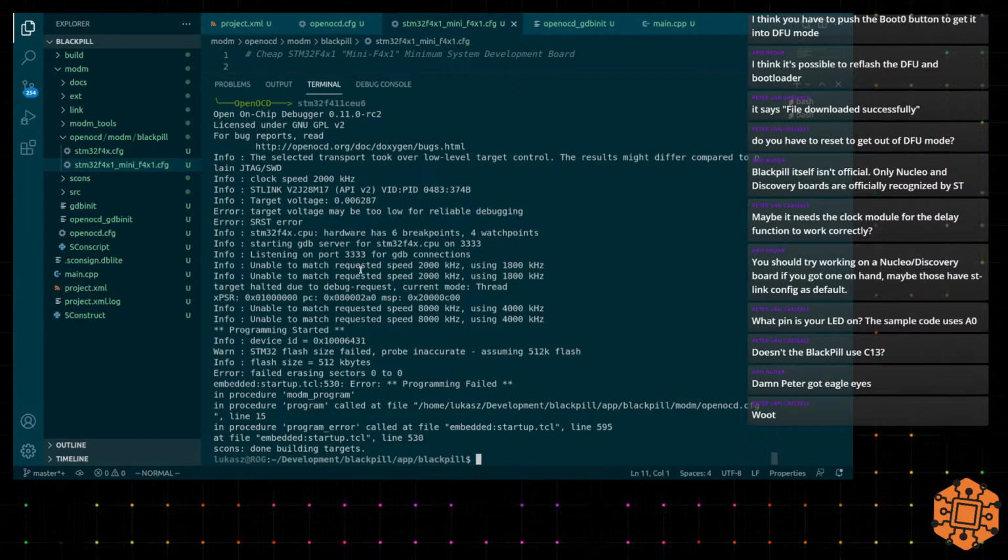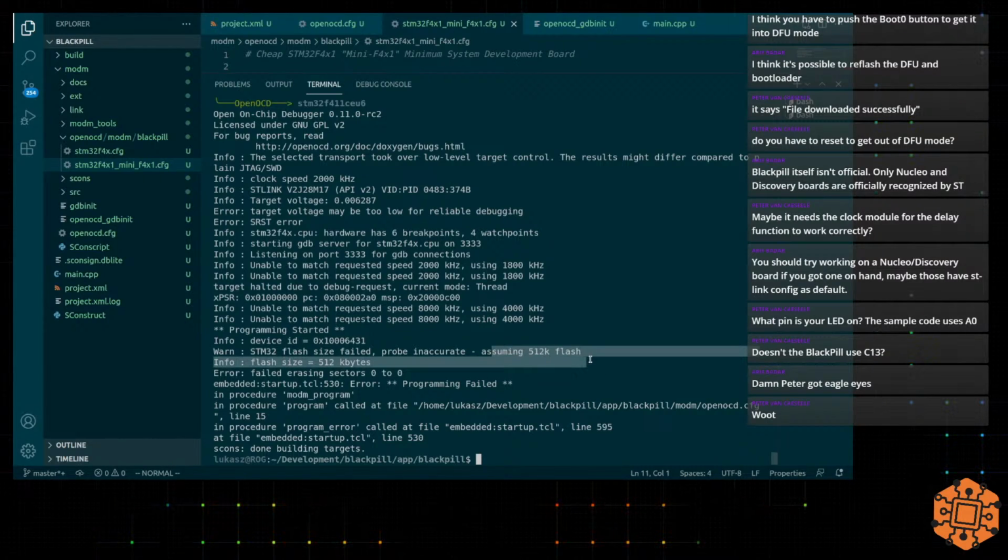Unable to match requested speed. Halted due to debugger request. To match programming start. Device ID. Flash size failed. Probe inaccurate. How much memory was on BlackPill? Let me check quickly. 512 kilobytes of flash. Okay. So the assumption is fine.